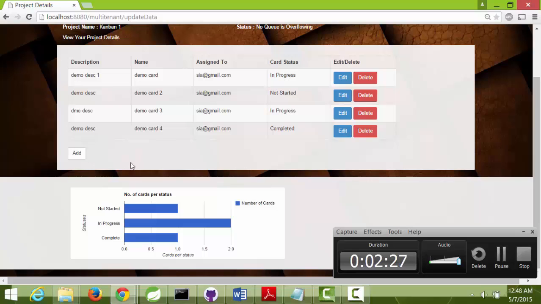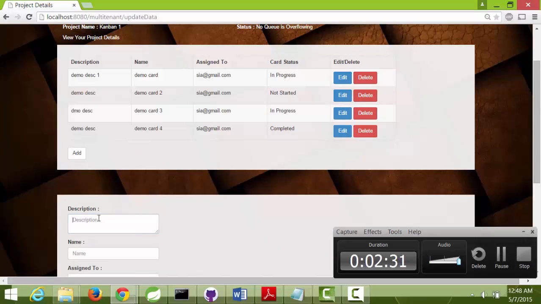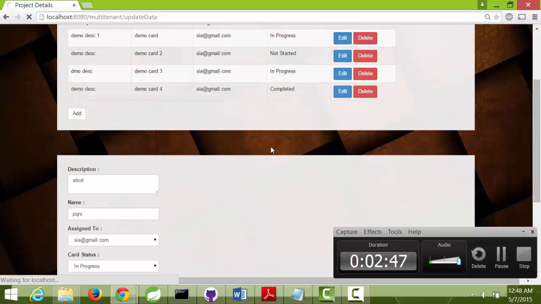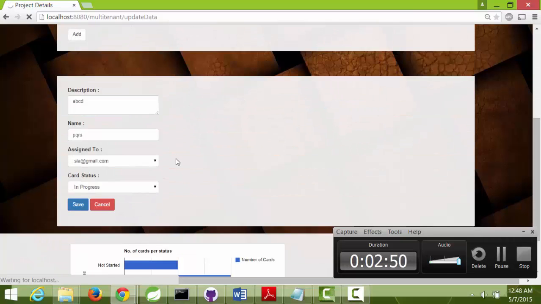Apart from this, you can add a card as well. Like if you add a card named ABCD with description ABCD and the name PQRS, and you wish to give status in progress, save. A new record will appear with name PQRS.